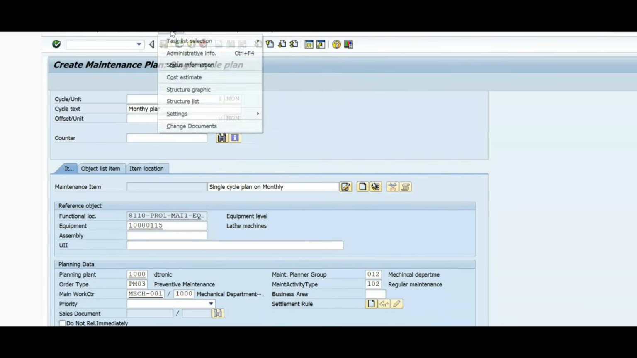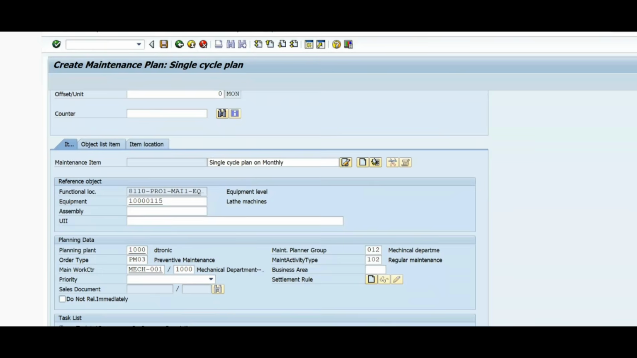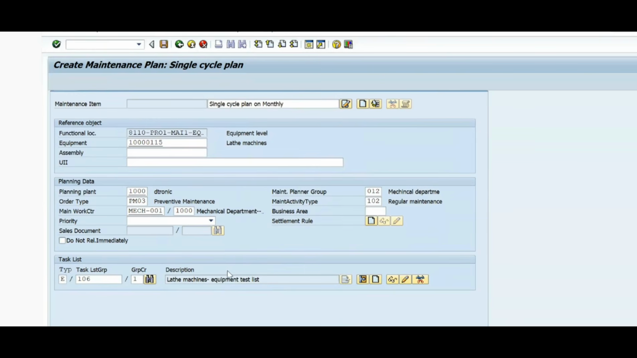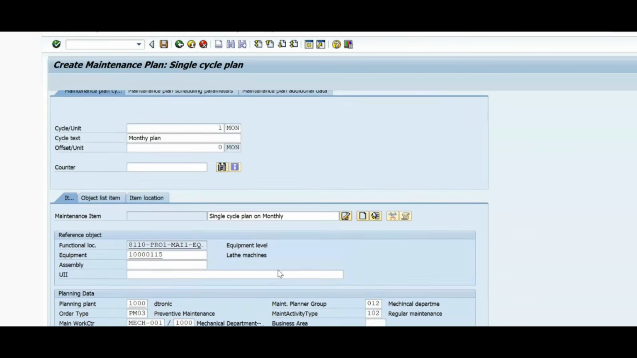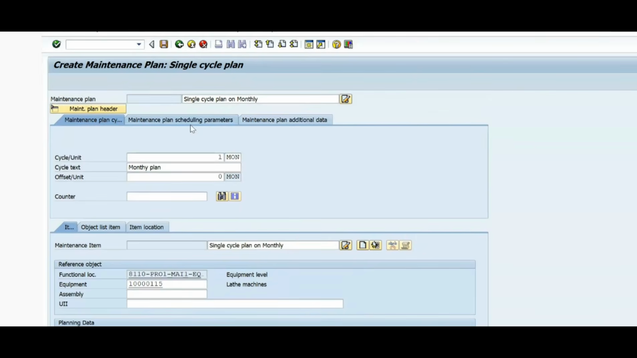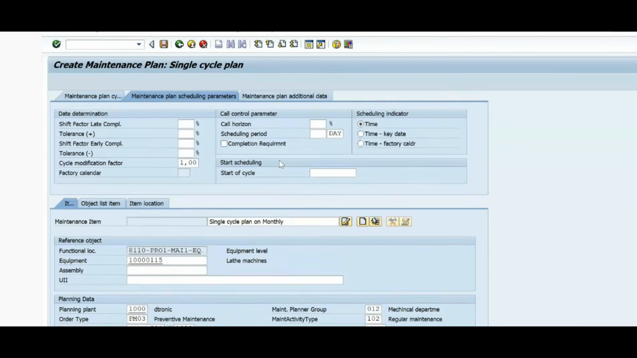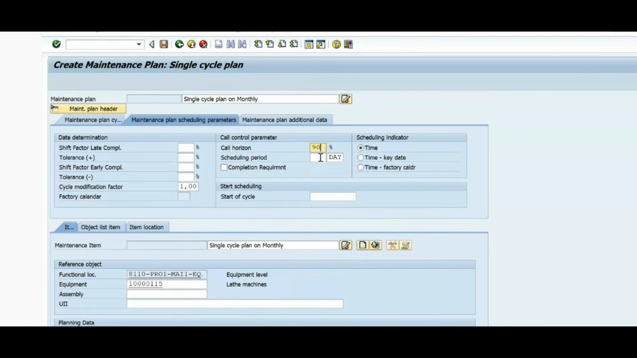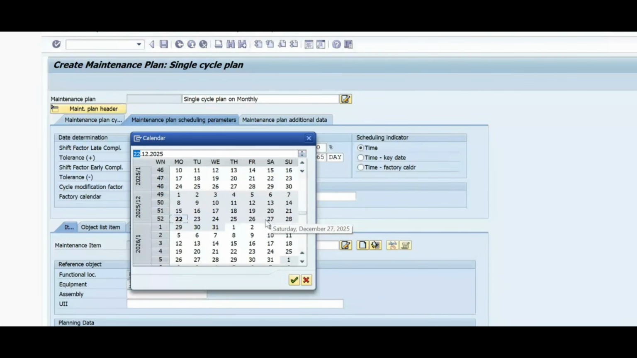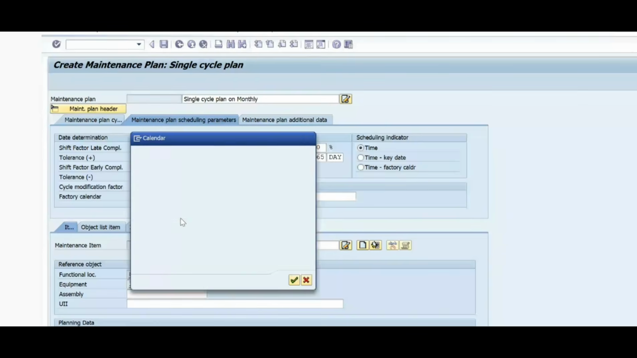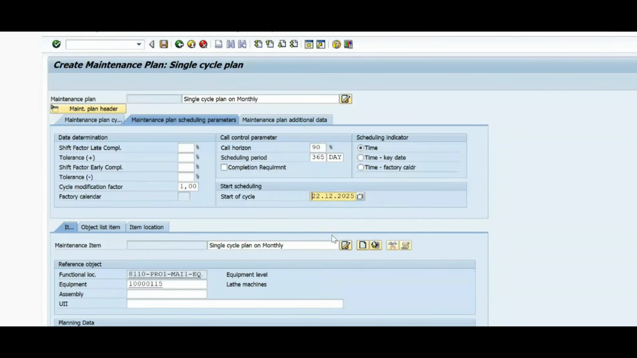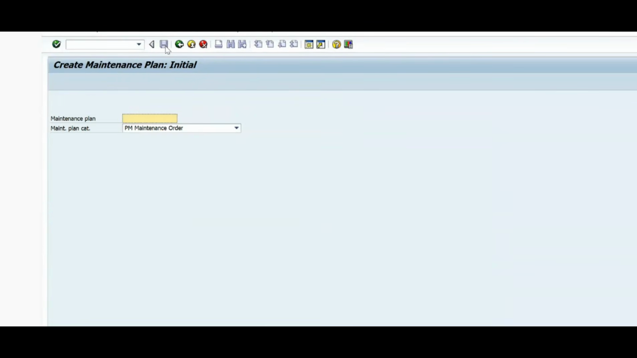And here I'm going to link the task to the reference object, and automatically the task is also available over here. Let's come to the maintenance scheduling indicators. In that, I will maintain the 90% in 365 days. Yes, start of cycle. For example, you can take today onwards, I'm going to start my cycle. And click on save.